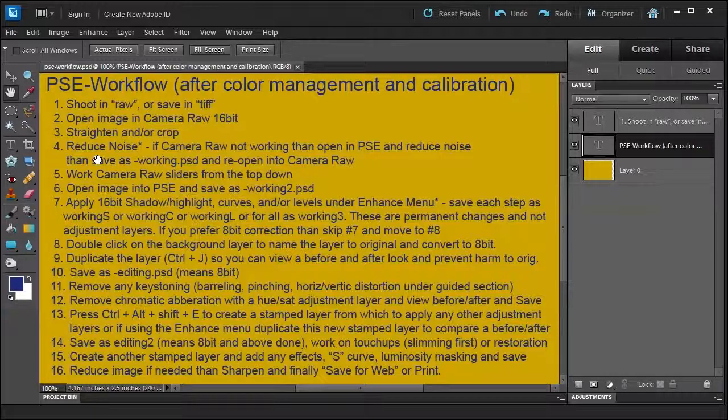The first thing I always do is duplicate the layer, Control plus J. That's so you can view a before and after look, because when you work on a photo, your eyes get used to something. Sometimes you may forget what the original looked like, and plus you don't want to harm the original. So it's always good to duplicate the layer, and I usually turn off the original, but if you want to leave it on, that's okay.